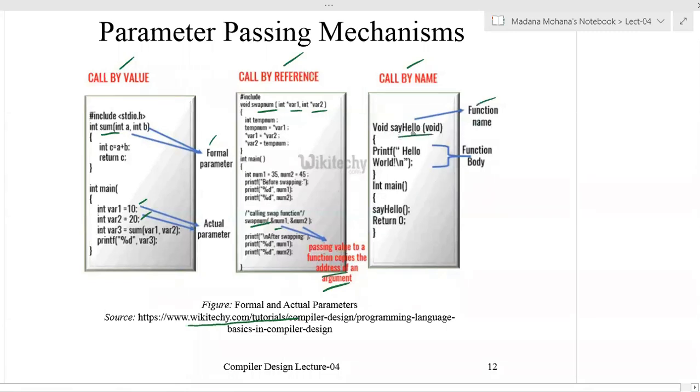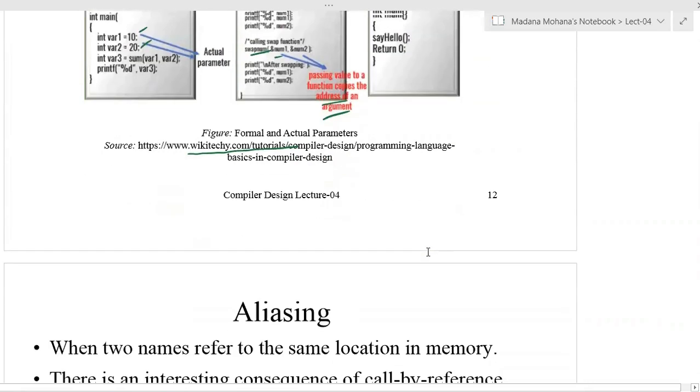Here, void say hello. This is the function name. Its parameter type is void. Then simply it prints hello world. So here is the function body, and this is called call by name. This is the example of parameter passing mechanisms.